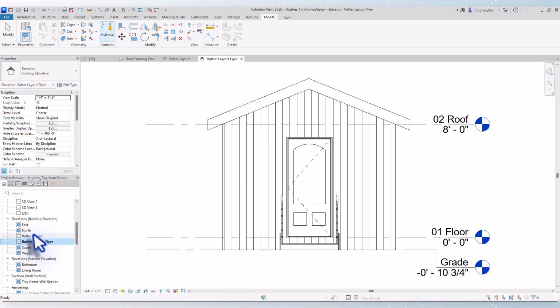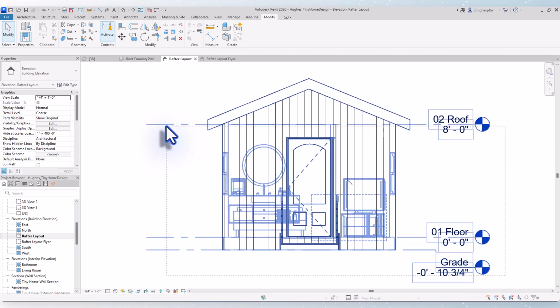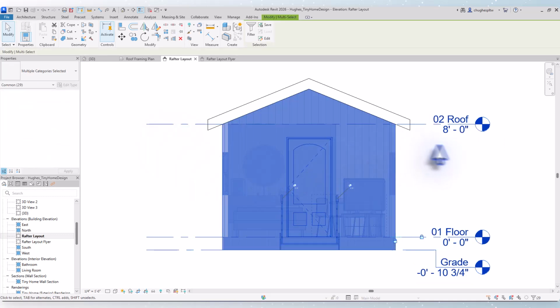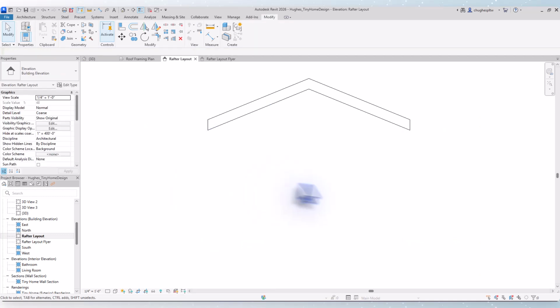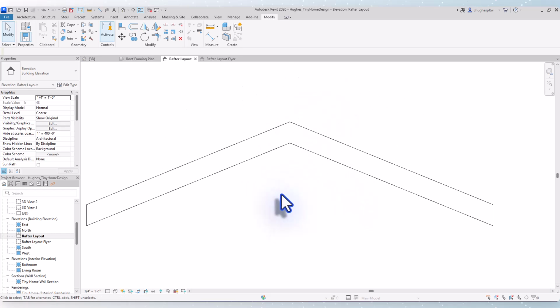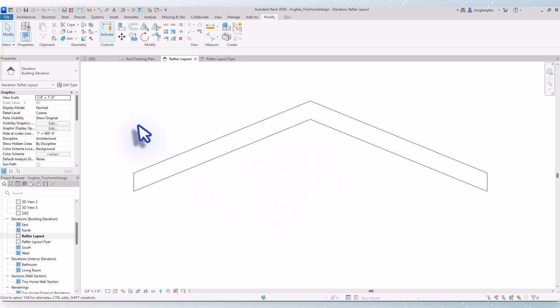Okay. So I'm going to go ahead and double click on the Rafter Layout. Make sure you're on the right one here. And I'm going to do a little crossing window here and just grab everything but that roof. So you'll notice even I picked that up, and I'm going to right click and I'm going to say hide in view elements. So that way the only thing I've got showing here is the elevation view of the rafters.